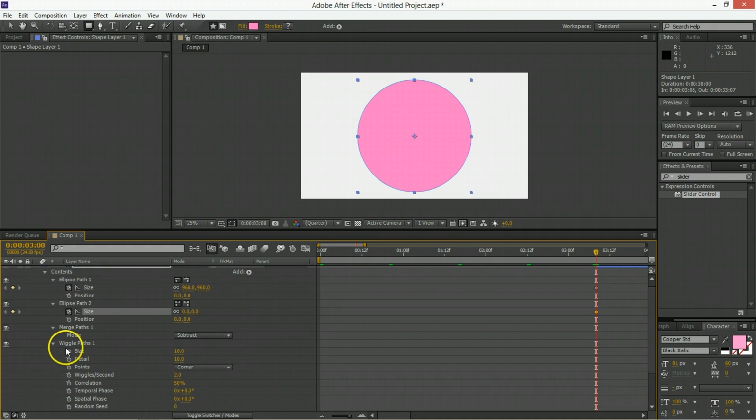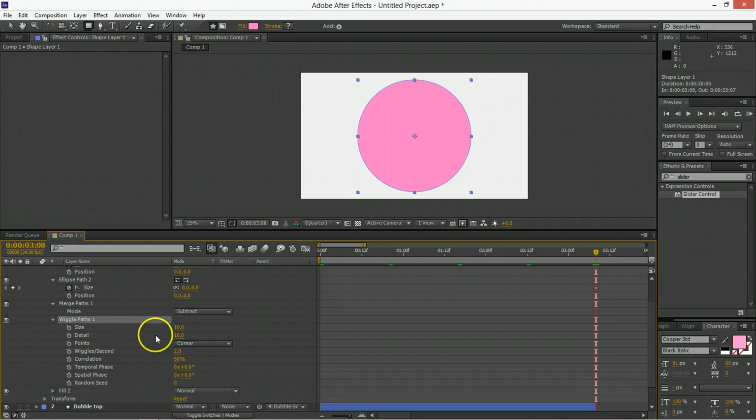Now the other thing we need to change here is the wiggle path. The wiggle path basically takes the vector line and wiggles it around much in the same way that the roughen edges does, but only for vectors. And it can create some really interesting things when you start putting it over a bunch of stuff. So you'll see what I mean here in a minute.